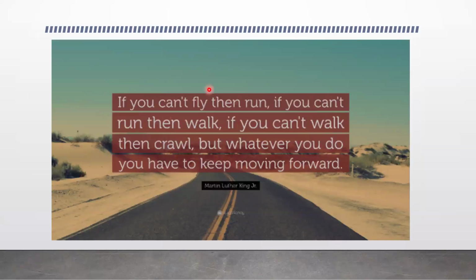I just want to remind us that if you can't fly, then run. If you can't run, then walk. If you can't walk, then crawl. The bottom line is that you keep moving. You're just moving forward. So every time, make sure you're moving forward.